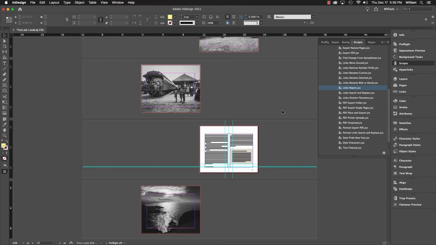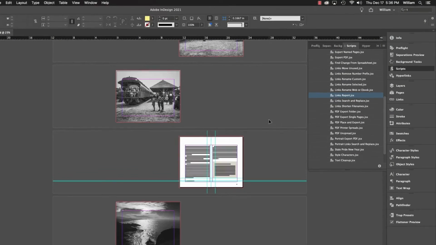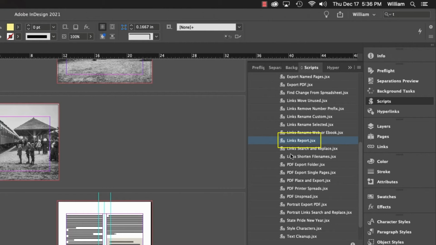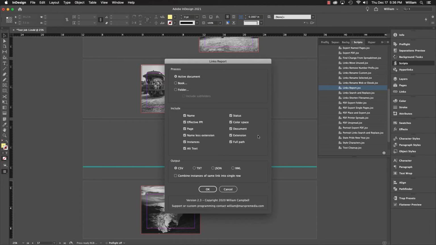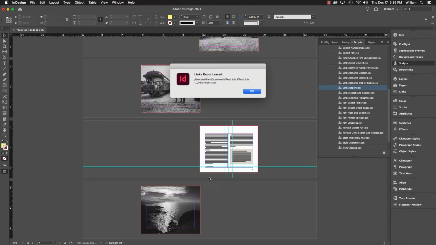Here I have a test document open. In the Scripts panel, select the Links Report script and double-click to run it. Select the desired columns to include and the format to output. For this demonstration, I'll use CSV. Now click OK. The result is output to the folder where the InDesign document is located.